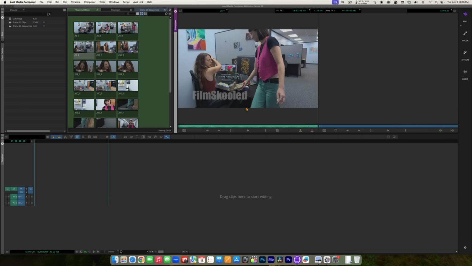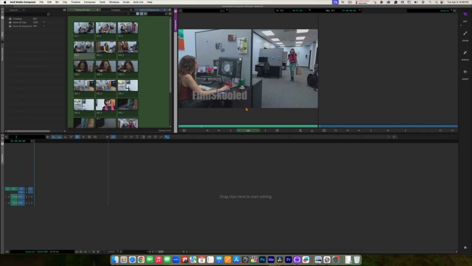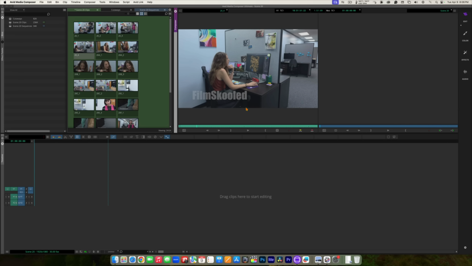The more you hit L, the faster it plays. K will pause it. J will play backwards. The more you hit J, the faster it plays backwards. And once again, K pauses it.